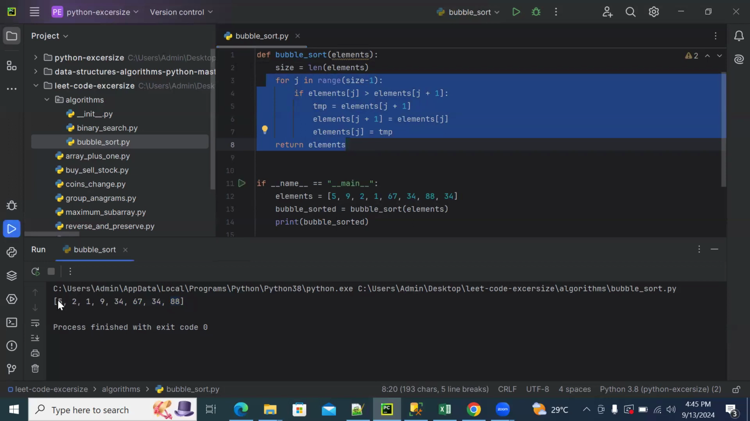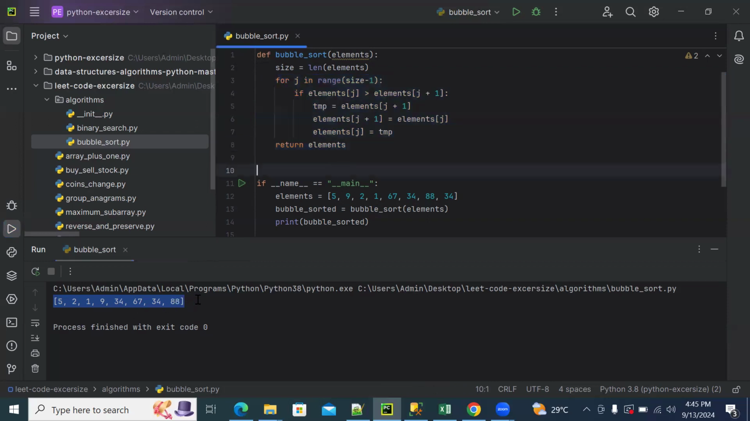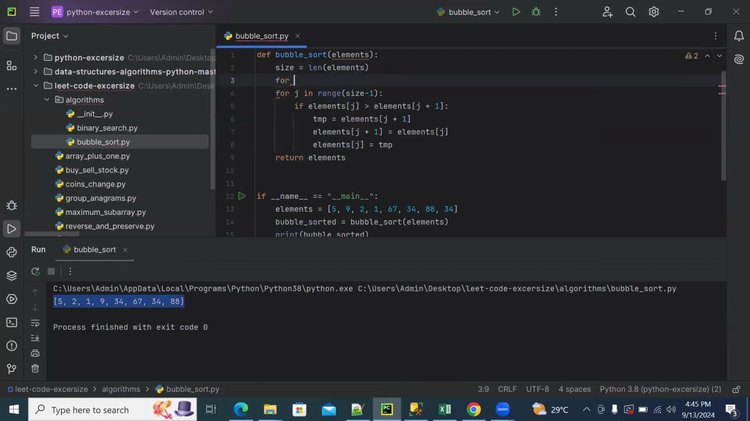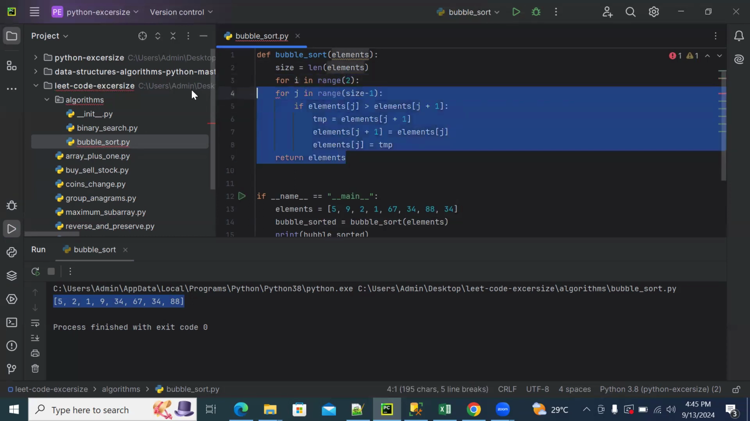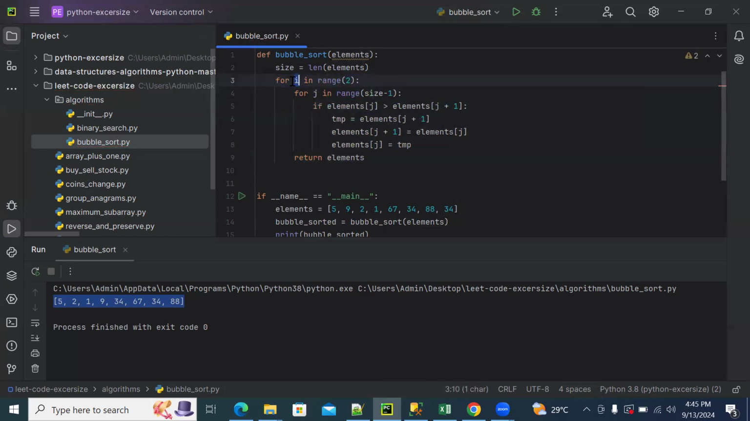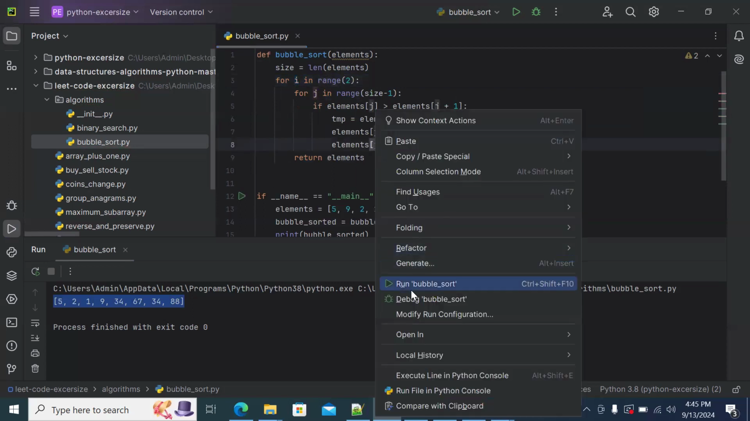So you are seeing one thing: you have to run the loop how many times? It should be equal to the size of this whole list, right? Otherwise, let me show you. For example, I say for i in range of 2. So this time I'm going to run this loop three times: 0, 1, 2. Let me see what I get.